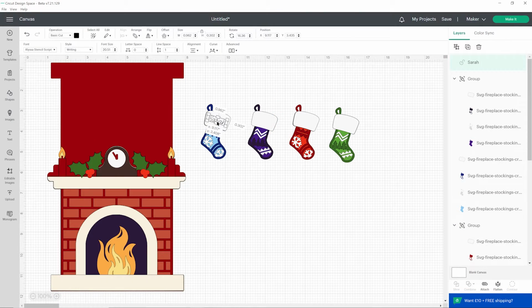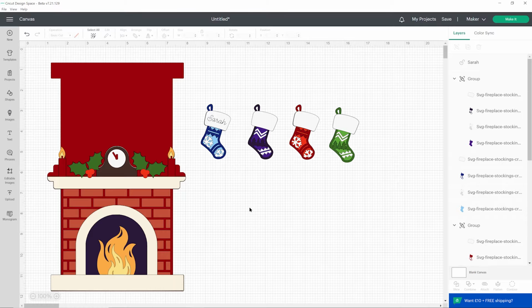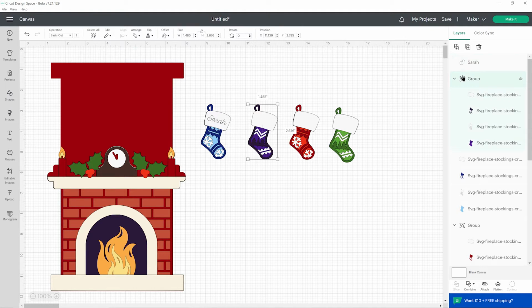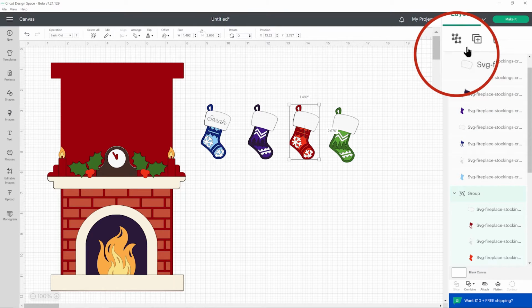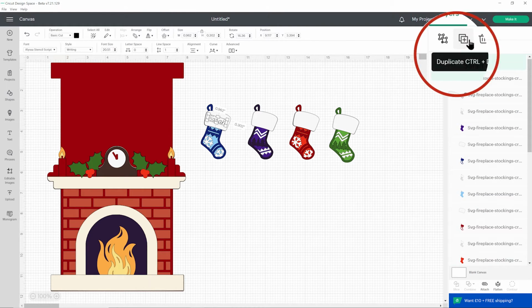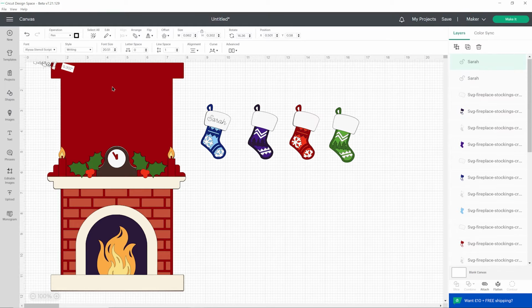That looks great. And then I'll click it. And actually first I need to ungroup all these other stockings. So I'll click that one and then press duplicate. Not sure why it's gone all the way over there.